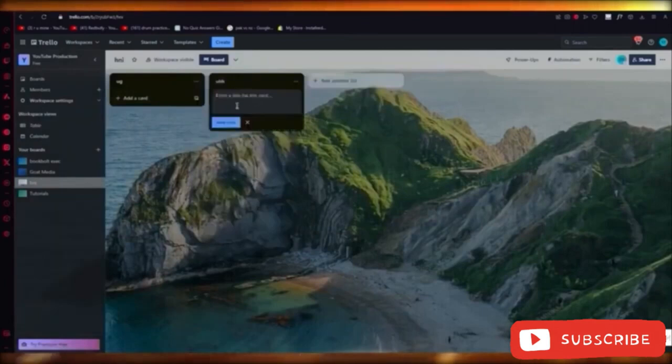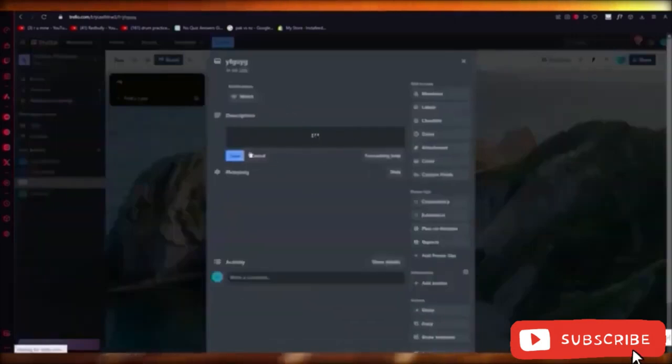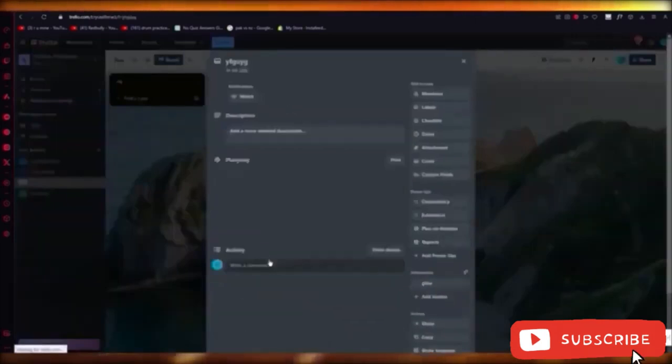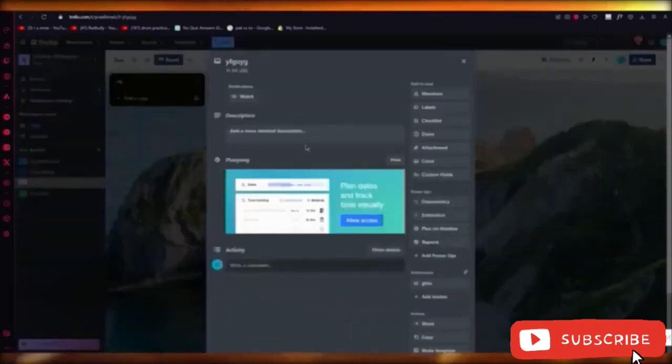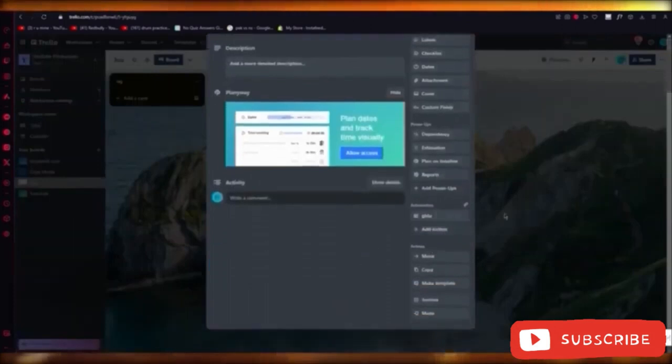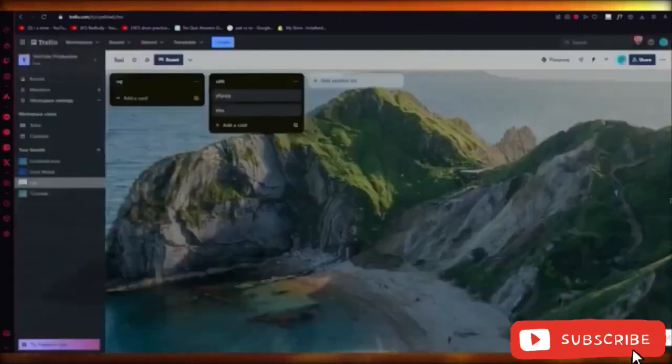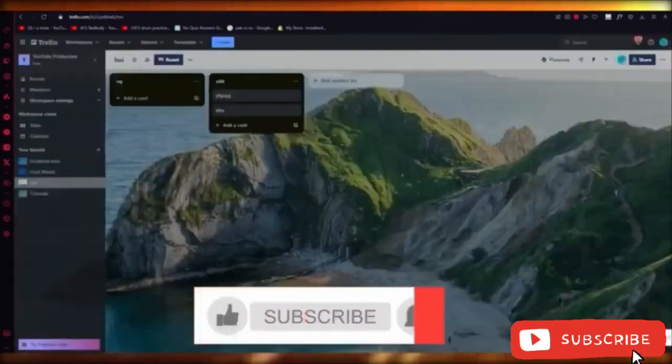Then in the lists, you can add cards and just keep on adding more cards. And to edit those cards, you're going to click on them, and you can change their descriptions. You can change their activity statuses, and you can change every other aspect of it, like members, labels, checklist, dates, attachment, cover, custom fields, dependency, estimation, and all these things. Pretty straightforward and pretty easy stuff to get your head around.